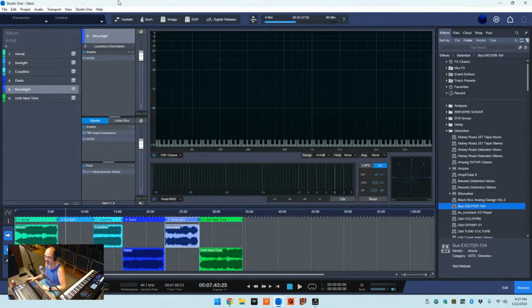I can then, if I come up to the top here, you have different options for releasing. So if you were going to do a digital release, you'd click that button here. If you were going to burn a disc, so this has the capability to burn a CD, you could do that. So it's very, very slick.